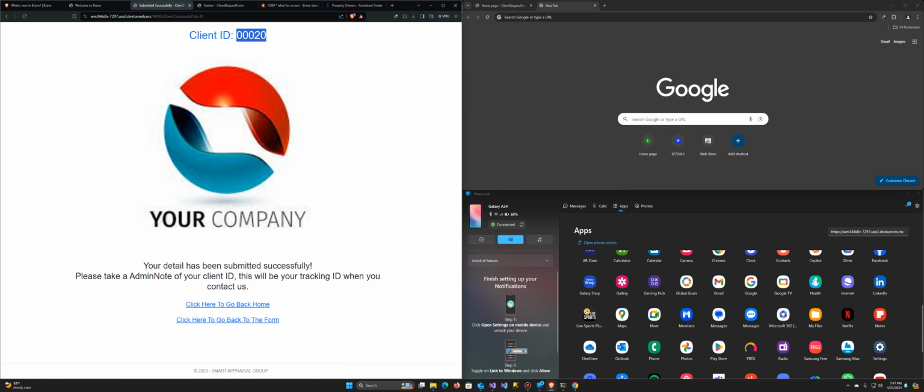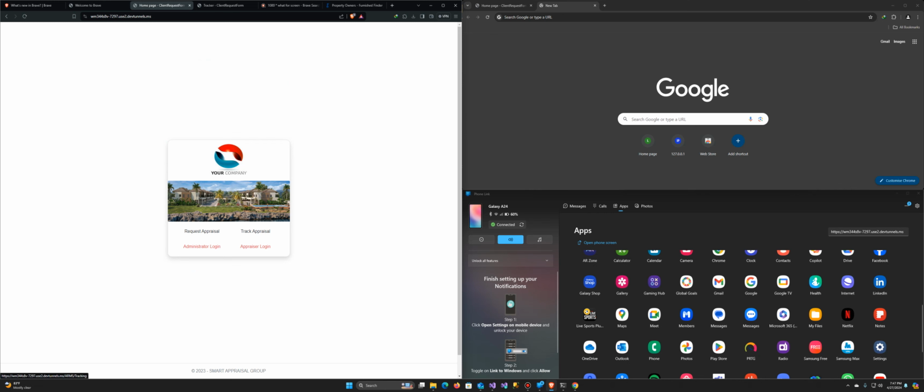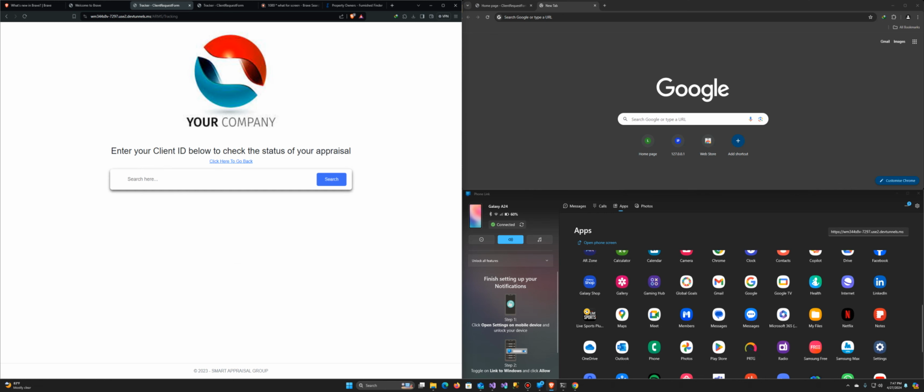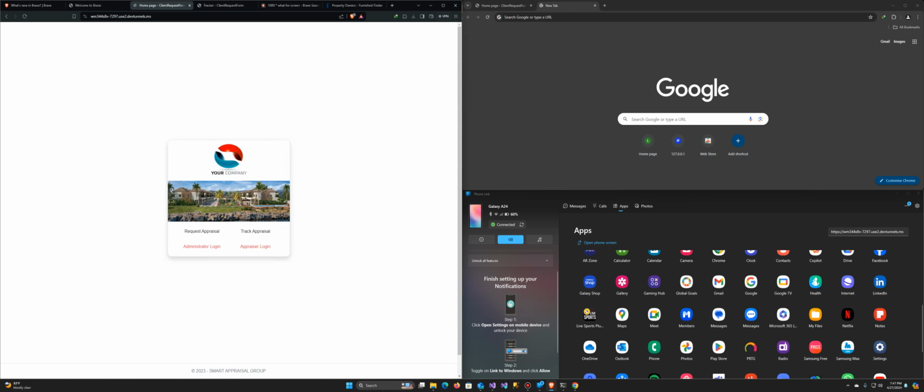We can copy that client ID and go back. Once we click on track your appraisal, we can enter that. As you can see, it's in a status of submitted because we just submitted the form. I also went ahead and opened one over here so we can use this one. We will come back to this once the form is in a certain status. All right, so let us go back now.